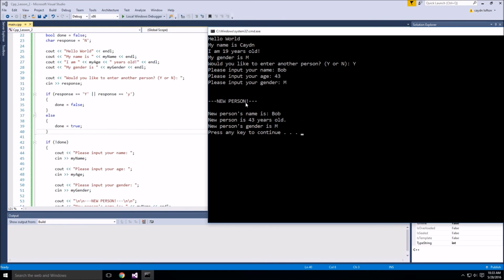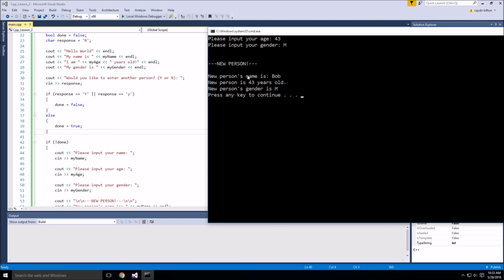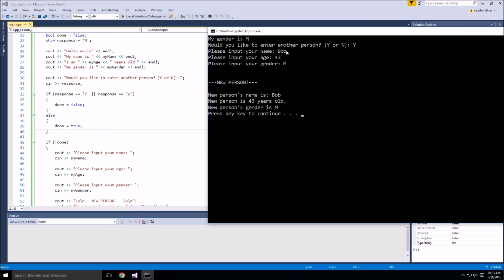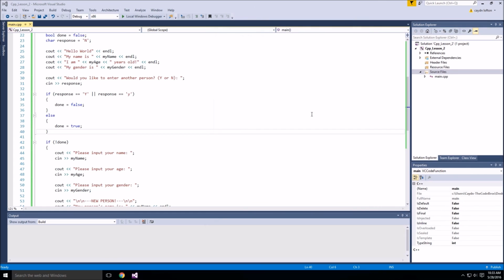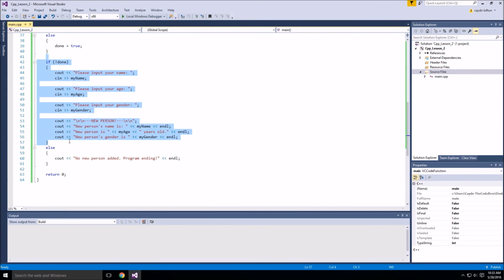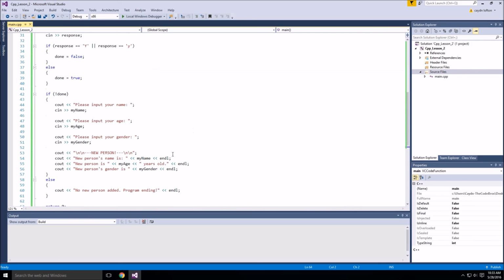And then we have new person. New person's name is Bob, as input up there. The new person is 43 years old. New person's gender is male. So it all matches up nicely, and then the program ends because it jumps out of this conditional statement here and returns 0 to the main call.